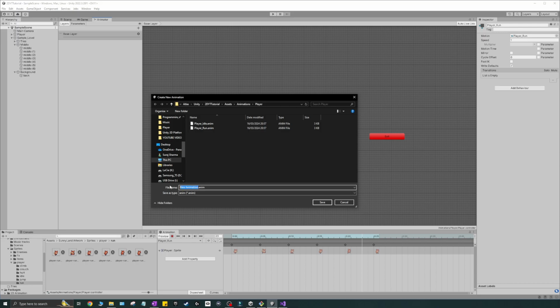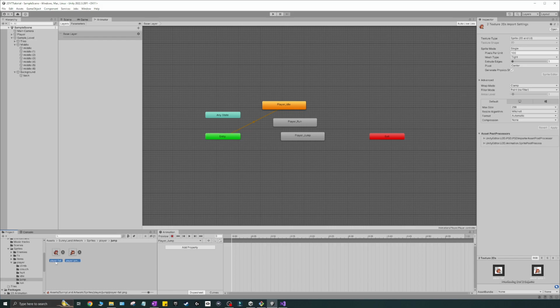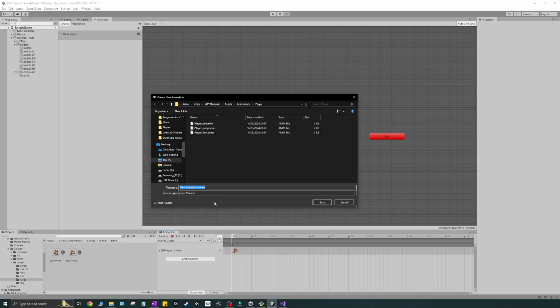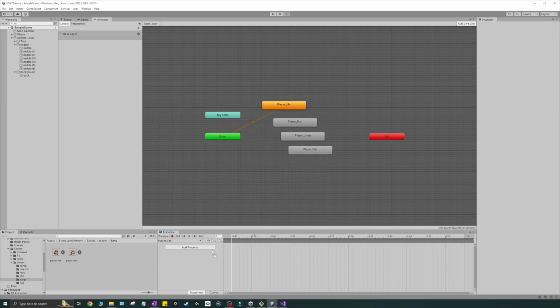I'm going to create 2 animations. I'm going to say player jump. First of all, I'm going to select both of these, fall and jump, and I'm going to set this to 16 pixels per unit, just like we did with the run. Apply that. Everything else is correct. Once that's done, since this is the jump, it's just going to be 1 frame. So I'm going to add that frame right here, and I'm going to save that. And then I'm going to create another one, and I'm going to call it player fall, and just save that. And then add the fall frame to that and save it.